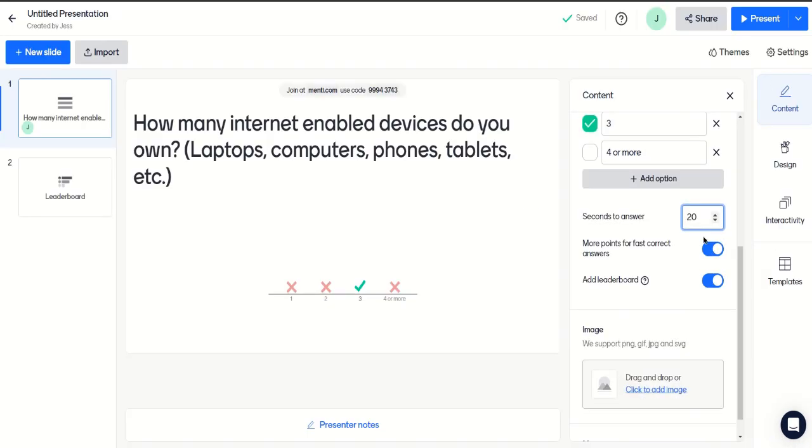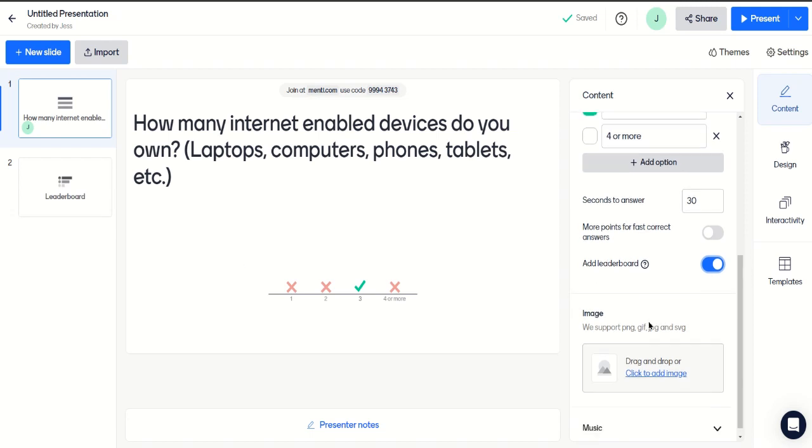After that, just below that, scroll down. Customize the number of seconds that students have to answer to allow for more time. Turn off the ability to have more points for faster correct answers so that all learners can participate equally. And choose whether or not you want to add a leaderboard. The leaderboard will reflect the students who are scoring the highest in this competitive quiz.